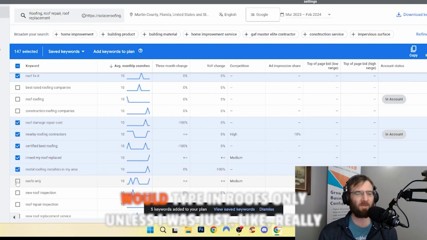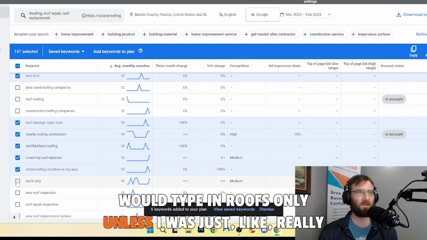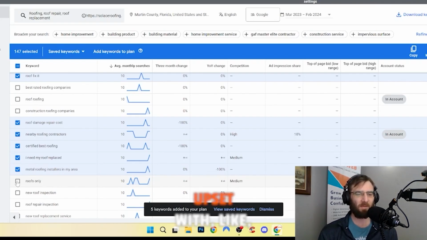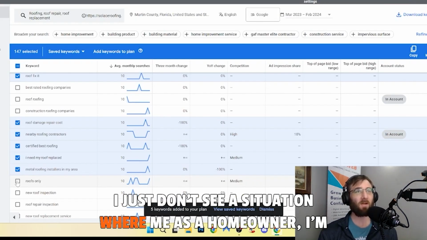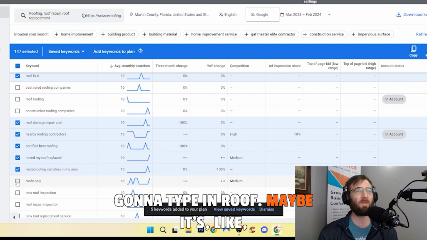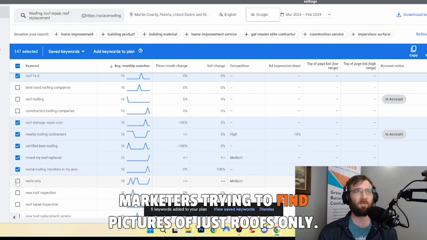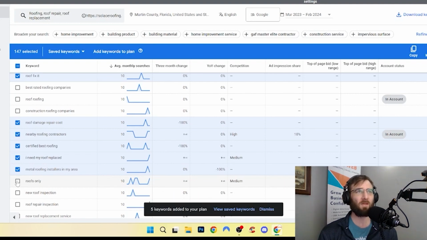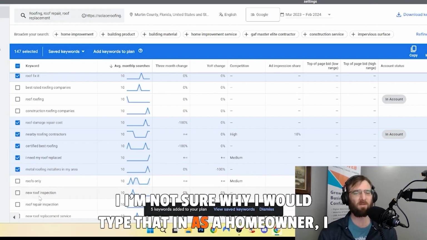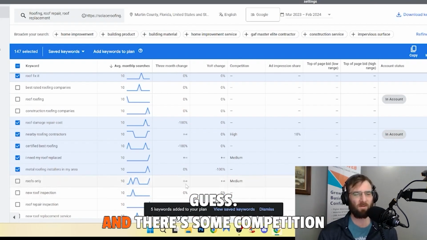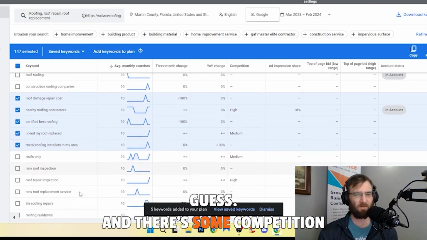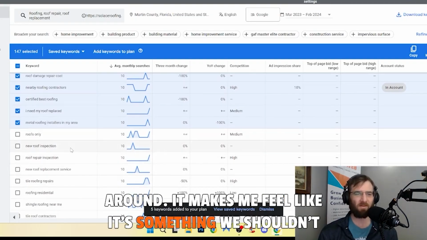Anyways, I'm not sure I would type in roofs only unless I was really upset. I just don't see a situation where me as a homeowner, I'm going to type in roof. Maybe it's like marketers trying to find pictures of just roofs only. I'm not sure why I would type that in as a homeowner, I guess. And there's some competition around. It makes me feel like it's something we shouldn't choose.